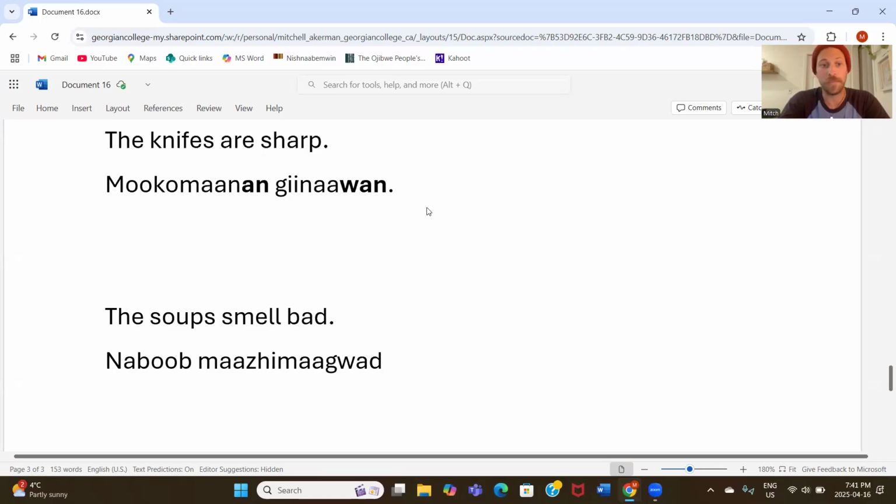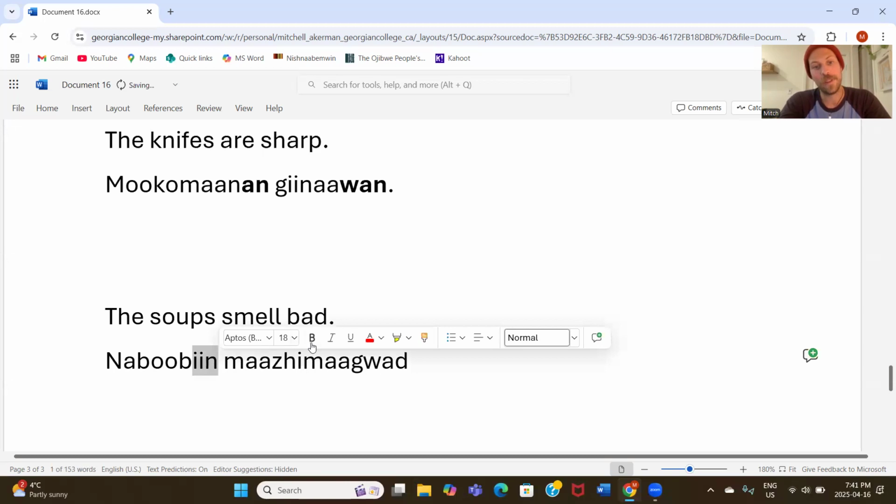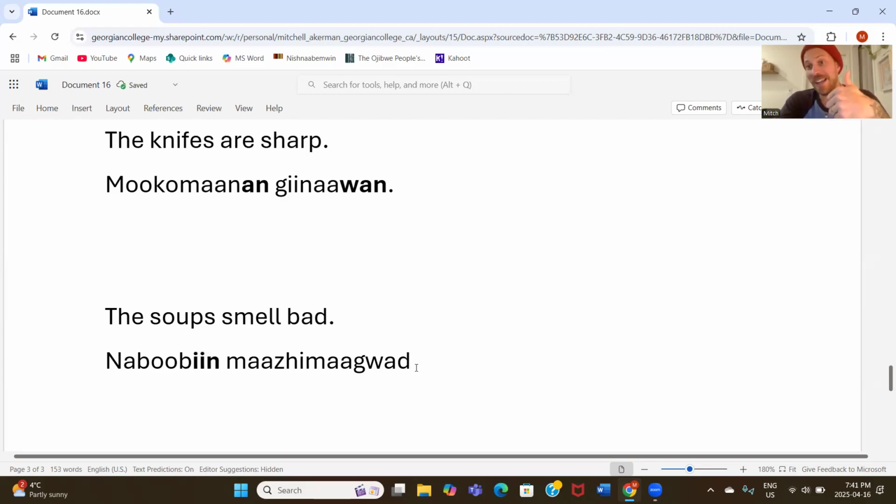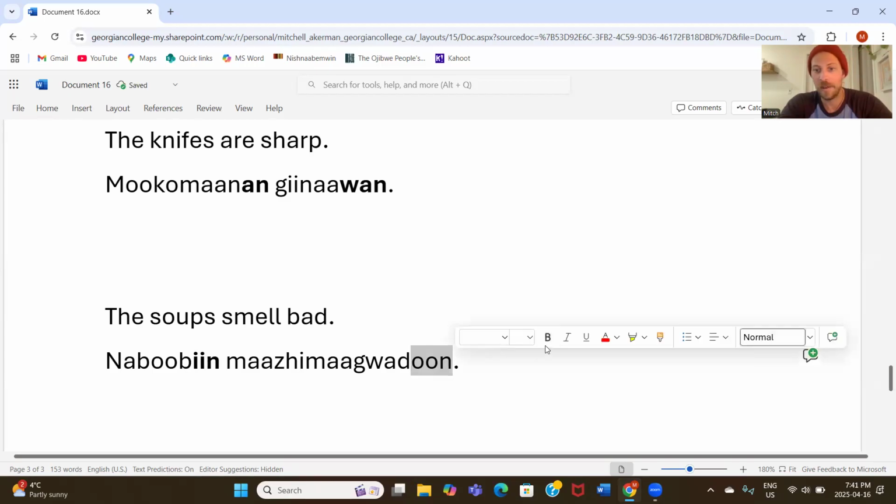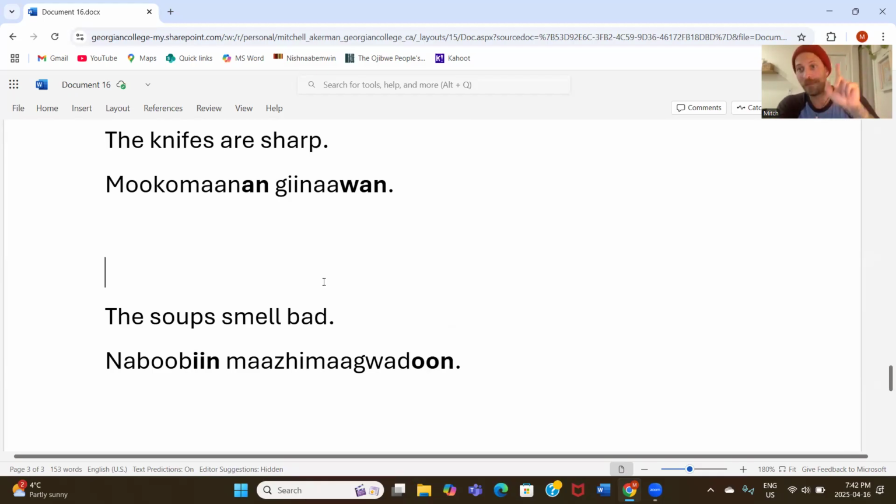Then I make the whole thing plural. Nabob ends in a B or a P and is inanimate. B's and P's get I's after them, so it becomes nabobiin, the soups. Jemagwad is a VII that ends in a consonant, so I'd go up and check my little chart. VII plural, consonant ending gives me on. Nabobiin jemagwadon.